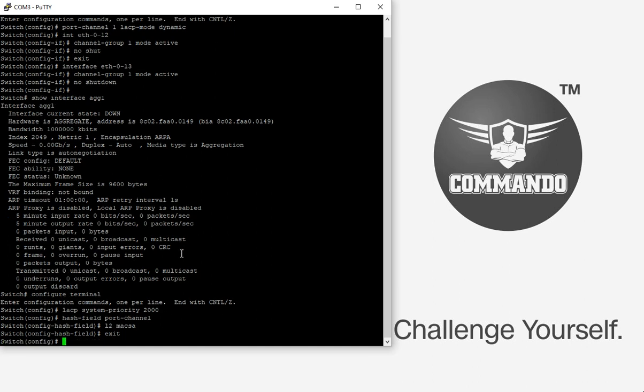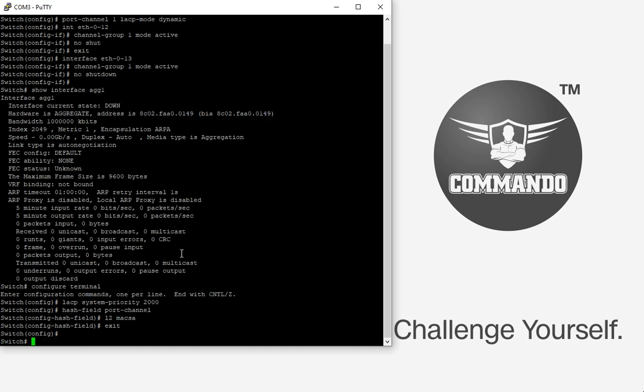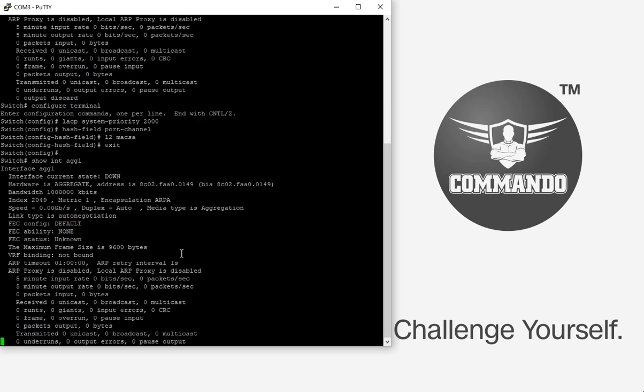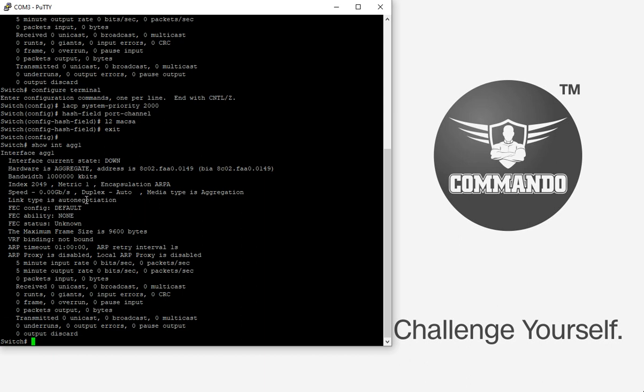Now show interface agg1 will show it the way we have configured it. Hardware is aggregate and the address is shown, encapsulation is ARPA, and the bandwidth will increase. We can add interfaces to channel groups, and we can add as many interfaces as we choose.